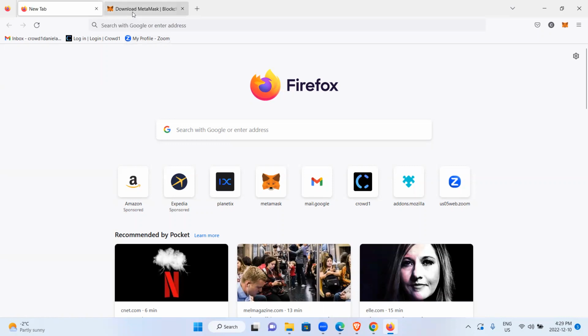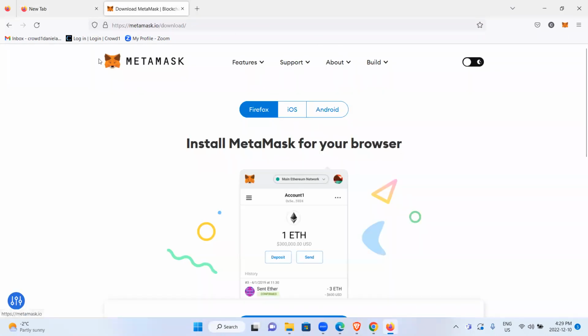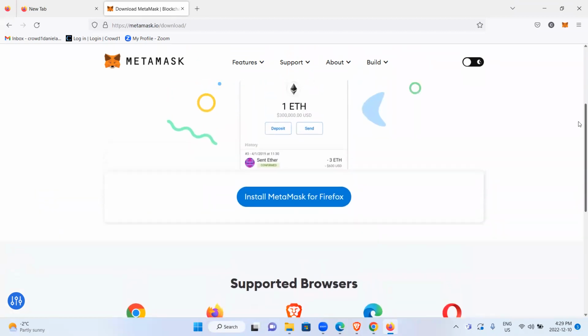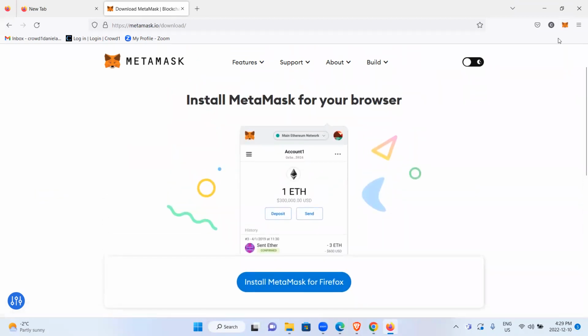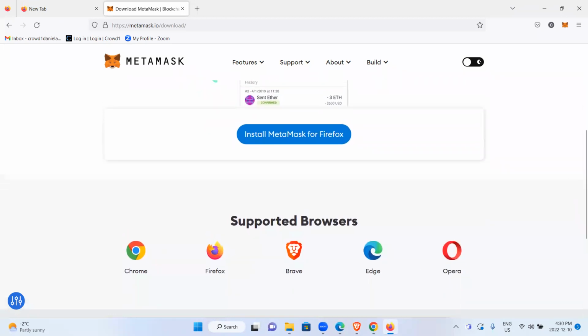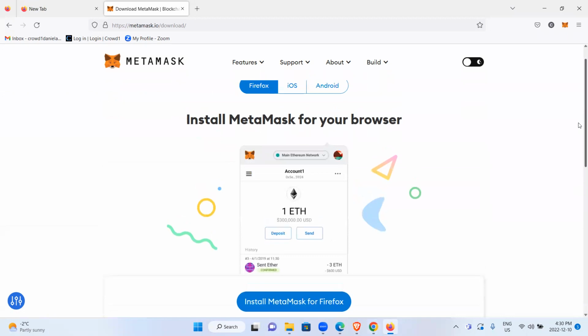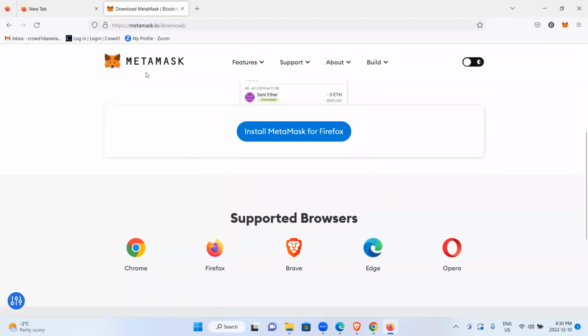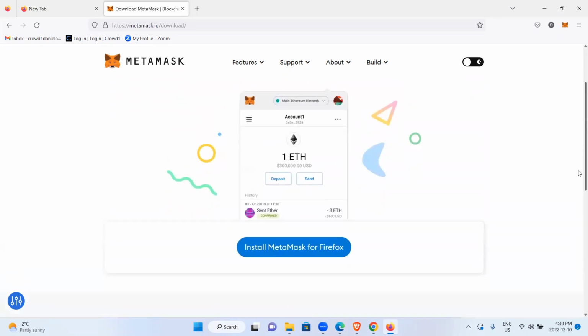For example, I'm into NFT games, right? And I need a crypto wallet like MetaMask. I use MetaMask, and I can use MetaMask in Firefox. That's why I like it. And it's also more secure than Chrome. So that's why I like Firefox. MetaMask supports Chrome, Firefox, Brave, Edge, and Opera. I have these four, Chrome, Firefox, Brave, Edge, but I don't have Opera.